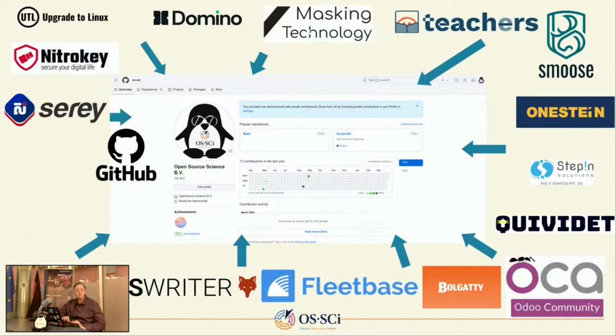All centered around a repository. In this example it's GitHub, but of course it can also be GitLab or Codeberg. Especially we would like more open source projects to move to GitLab, because GitHub is owned by Microsoft.